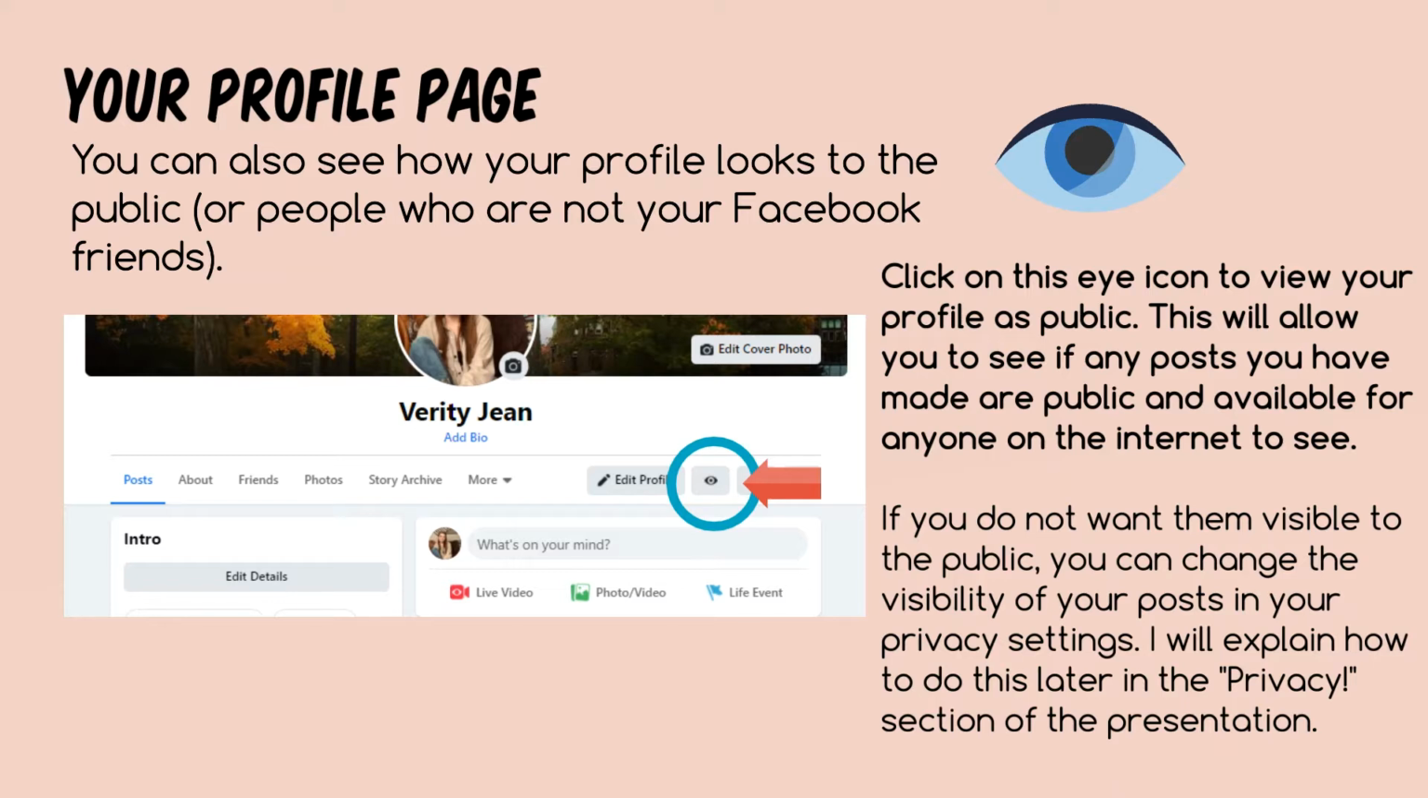This will allow you to see if any posts you have made are public and available for anyone on the internet to see. If you do not want them visible to the public, you can change the visibility of your posts in your privacy settings. I will explain how to do this later in the privacy section of the presentation.